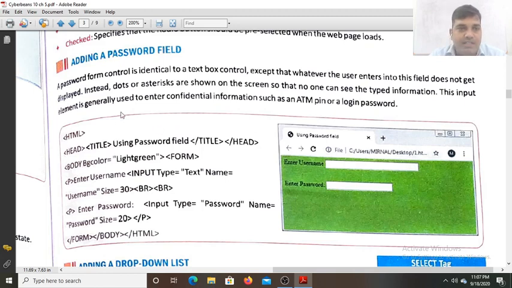So this input element is generally used to enter confidential information such as the ATM pin or login password, so that a third person cannot see it while you are entering the password. Okay, see how we create this control on the form.